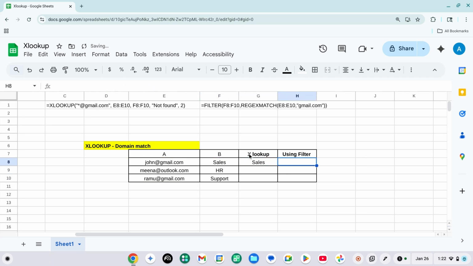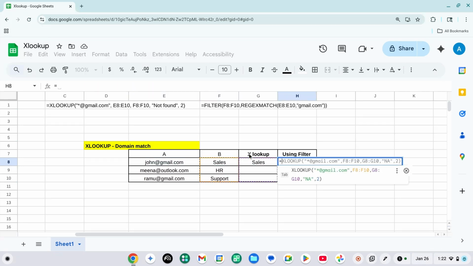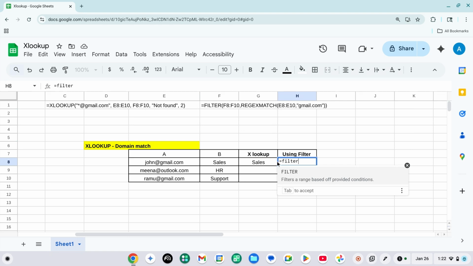As you already know, XLOOKUP only pulls the data which comes first in the list. John is first in the list. That's the reason we got the sales result, but we are not getting the Ramu result here. To get all the results from this range, we can use the filter function, which works pretty well. So I'm going to write filter. I'm going to extract @gmail.com results.